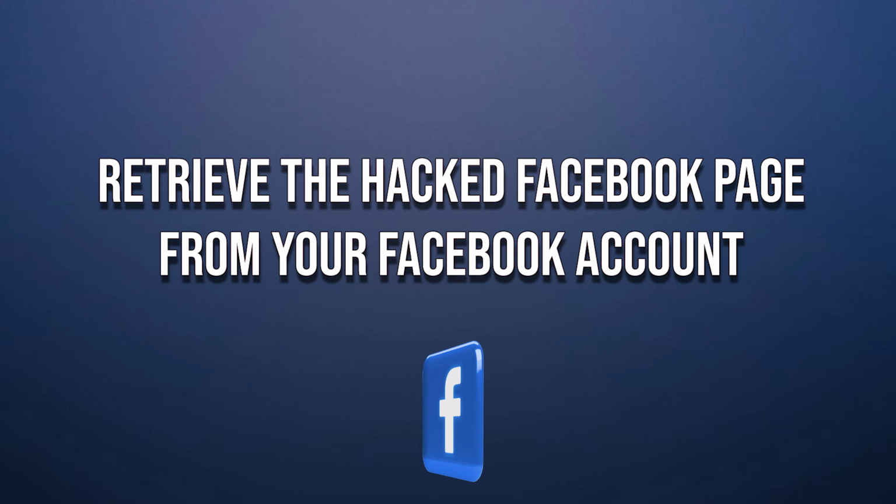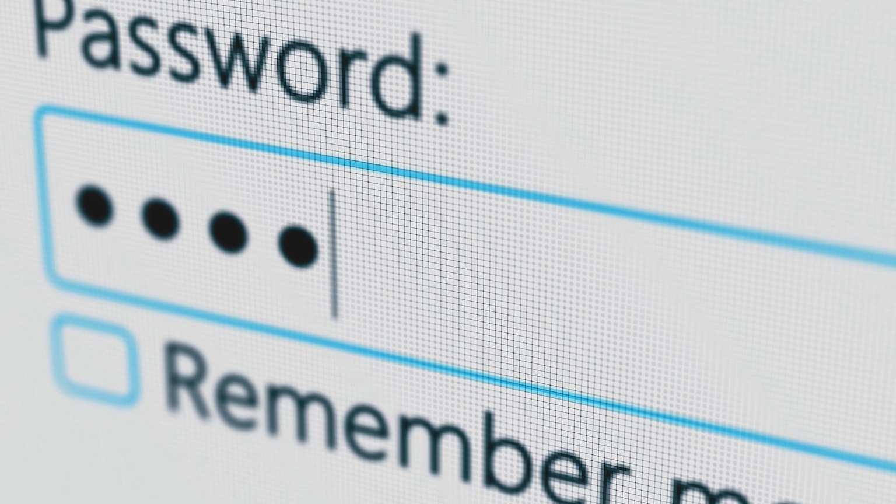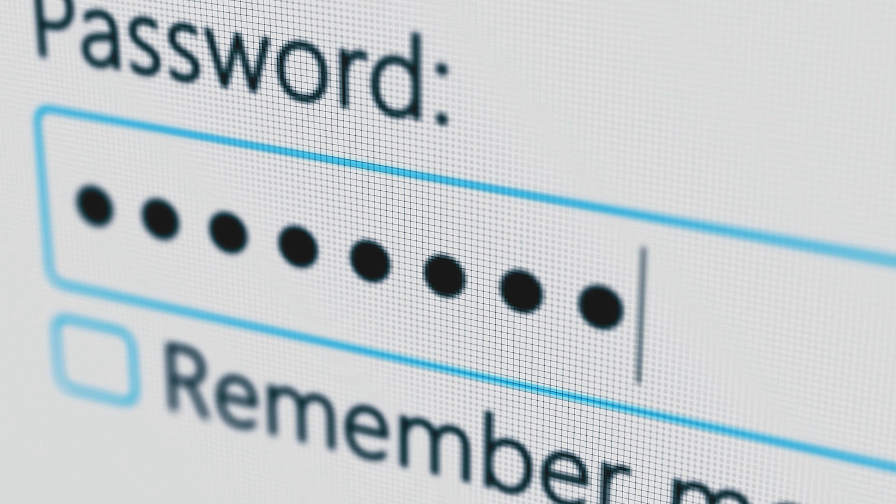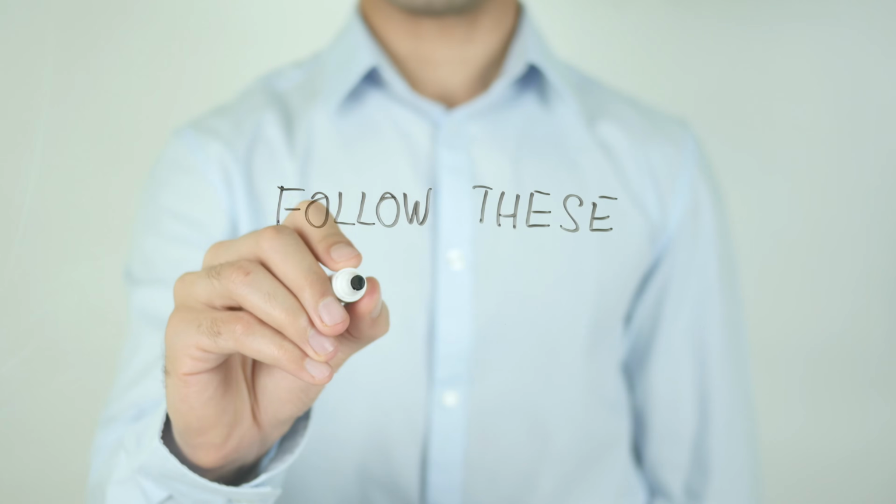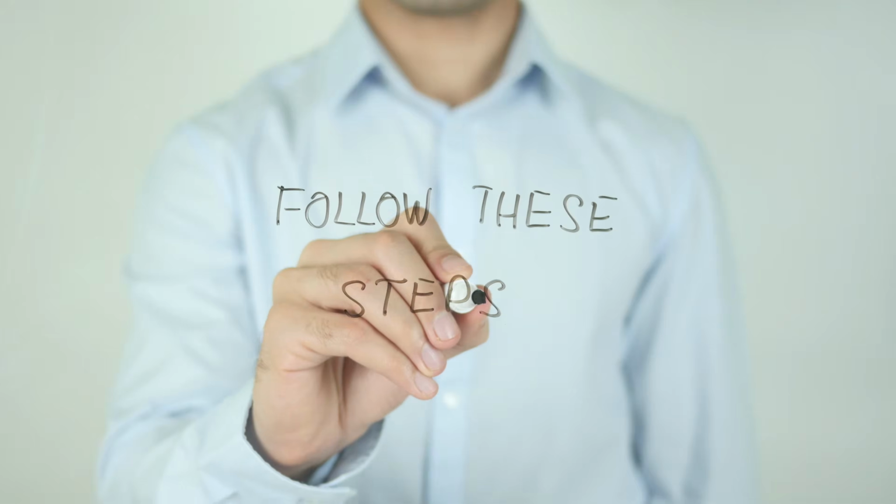Now, let's retrieve the hacked Facebook page from your Facebook account. If you think your Facebook page has been compromised, then you can regain access to your hacked Facebook page by changing the password of your Facebook account. You can update your Facebook account's password by following these steps.